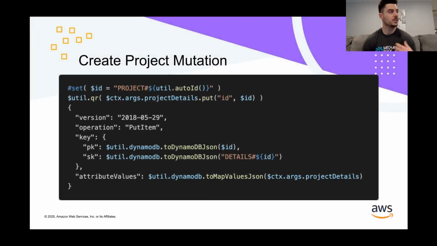So to show those mappings, I'll just run through a quick bunch of VTL templates and what their purpose is in this context. So here we have a create project mutation. And just to run down from a top to bottom perspective, you've got a statement at the top that creates an ID for the item when it gets created, and it uses the AppSync util object to create a v4 style UUID for this item.